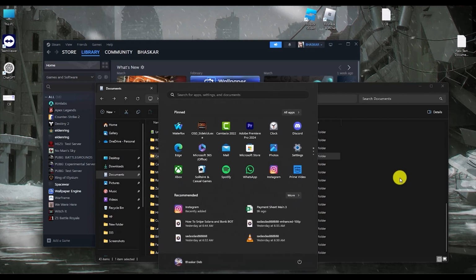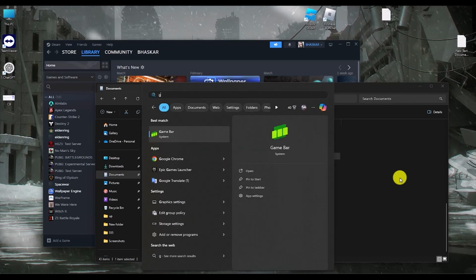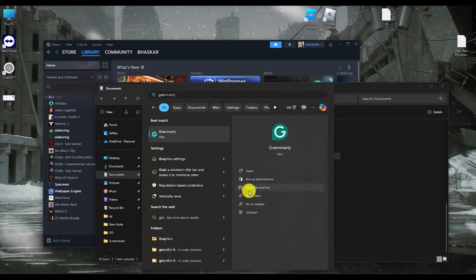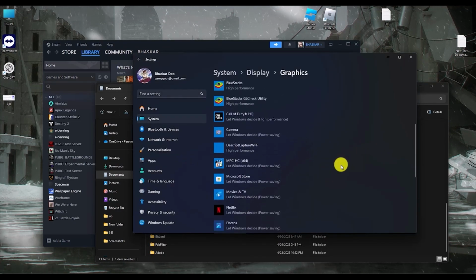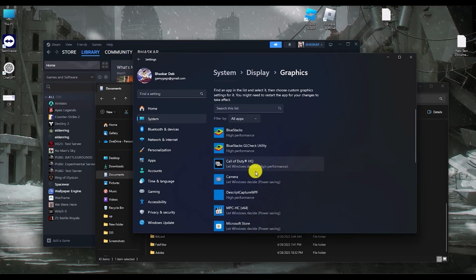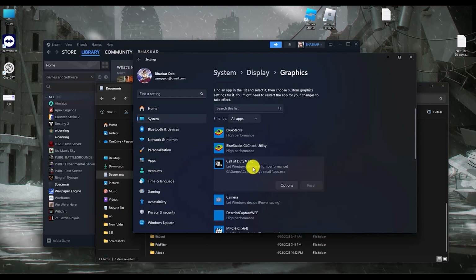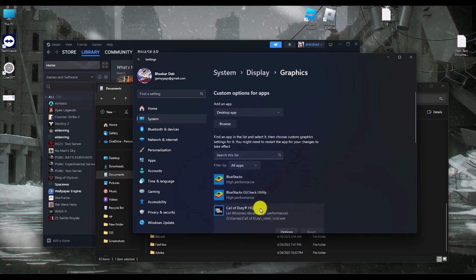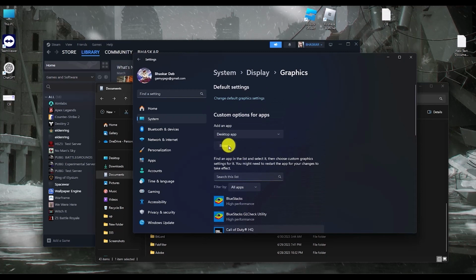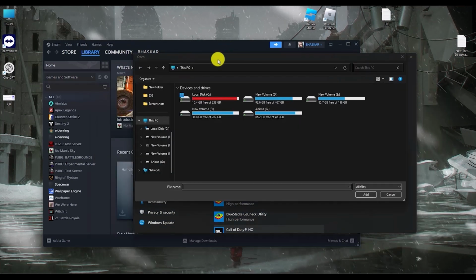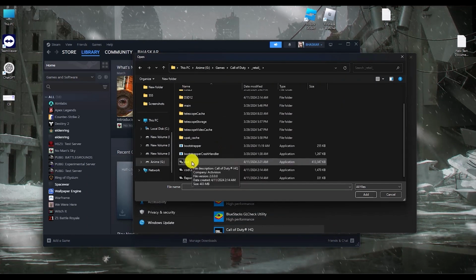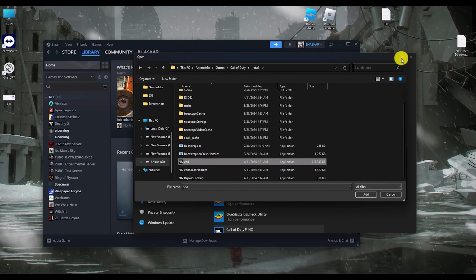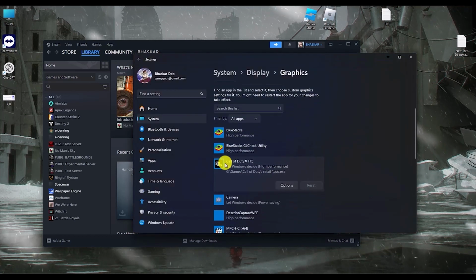So go to your search panel and search for graphics settings. So open graphics settings. Over here, search for Call of Duty if you have that, as you can see right over here. And if you don't have Call of Duty listed right over here, just simply open browse, and then just simply go to the same location wherever your Call of Duty is installed. Then just simply click on the shortcut and click on add, and that will add the Call of Duty.